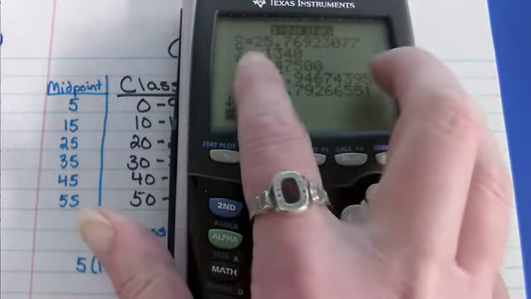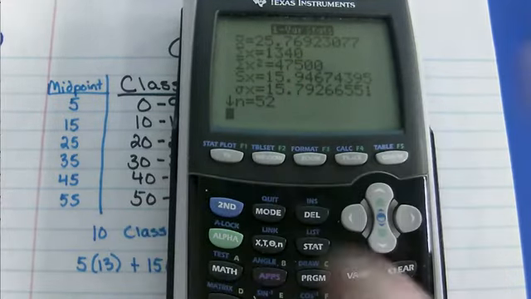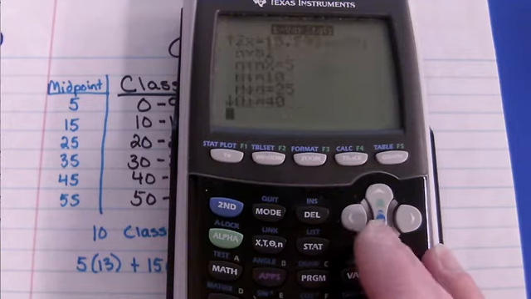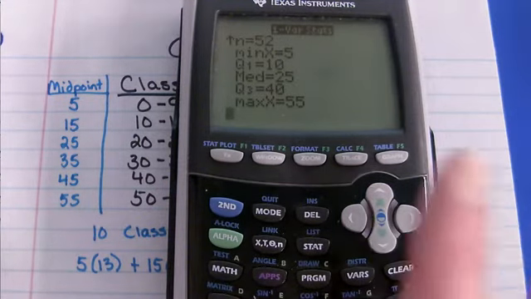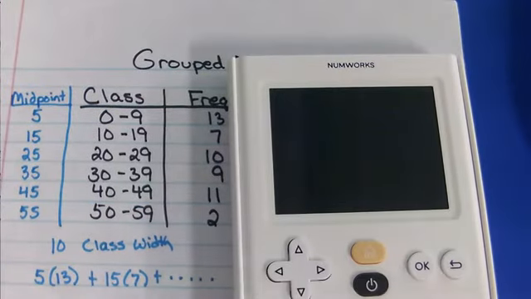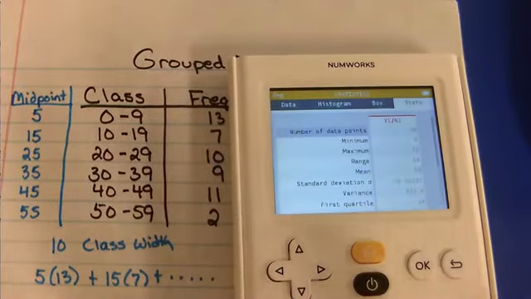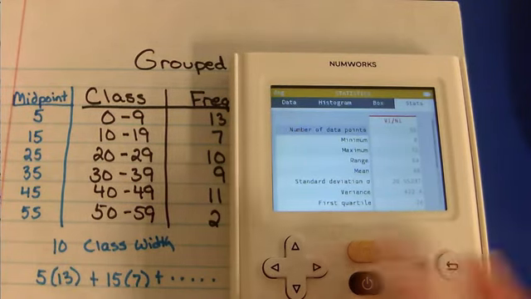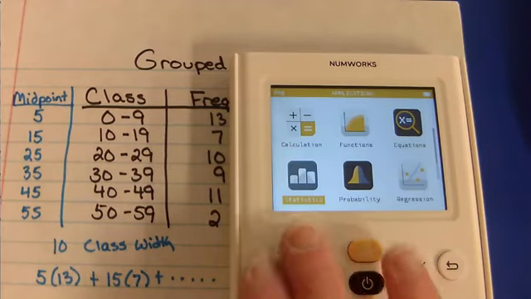And it gives me my mean, it gives me my standard deviation, and all of those good things. So it gives me my quartiles, everything I need. Now, if I were to use the other calculator, I'll go ahead and show this one. And I actually have a physical version of it, but the app works just the same. Let me go to the home screen.